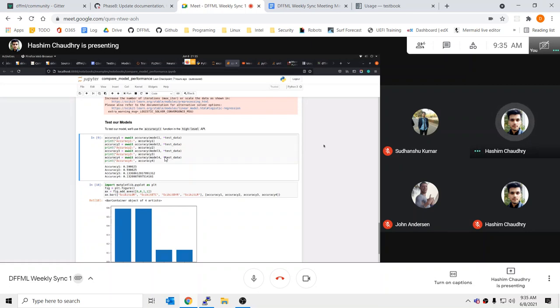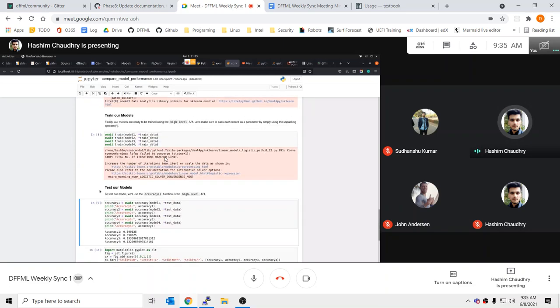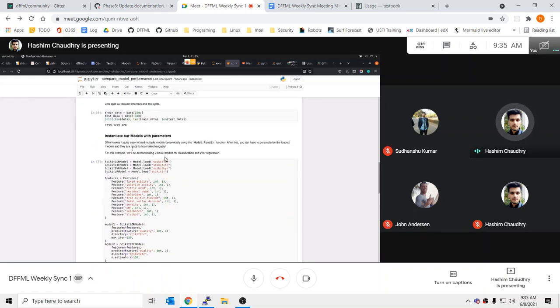I was thinking maybe we have a more generic name rather than compare model performance and moving between models. Because these headings also show up in the documentation, right? So if we squash them, we would still be able to show it in our documentation in sections. I don't know if that makes sense.